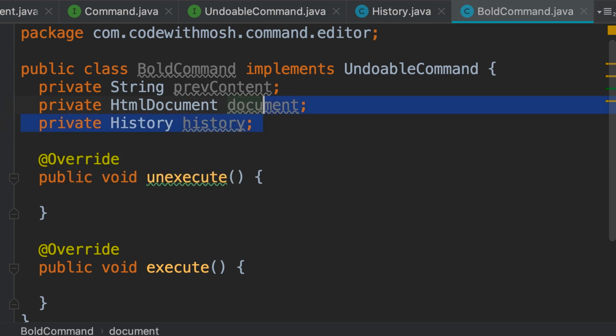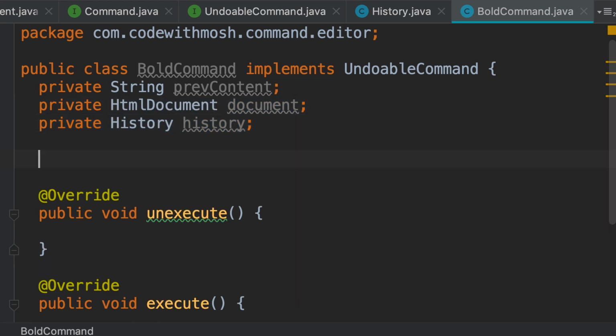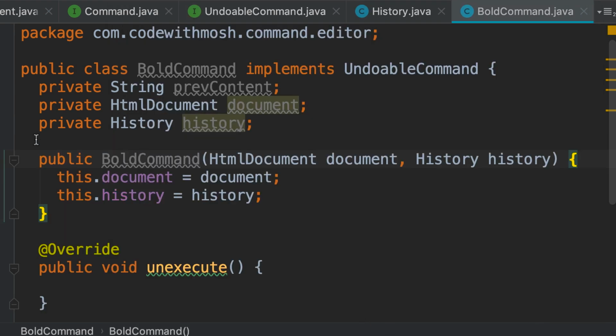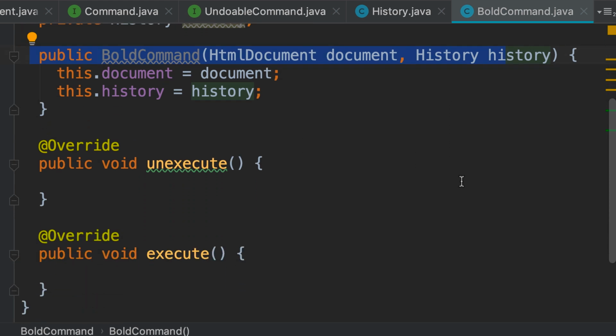Now we should initialize this command and history objects via a constructor. So let's generate a constructor and initialize these two fields. So we select these and OK. So here we have a constructor with two parameters, HTML document and history. Beautiful. Now the final part.